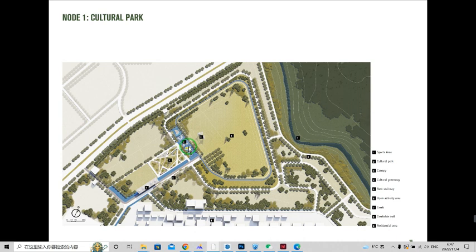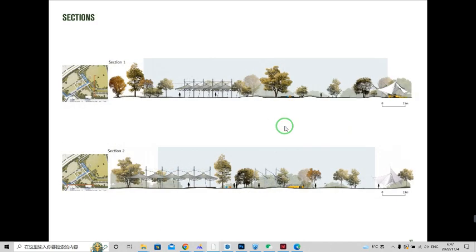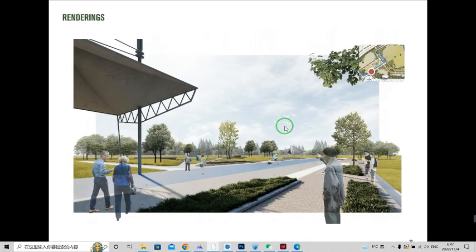It is point 1 for the elderly people. In the area near the riverside, I designed a trail for people to walk along the riverside. These are the sections of the design. And this is a perspective rendering of people standing near the cultural corridor.